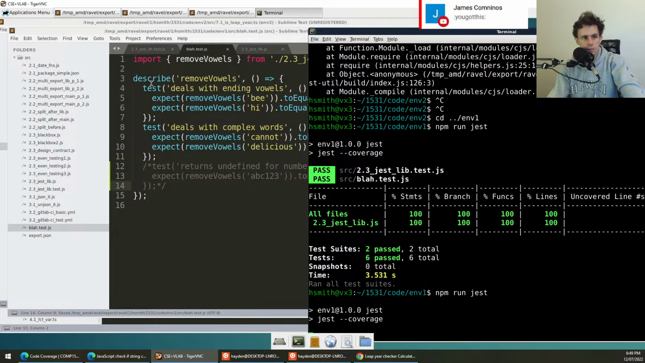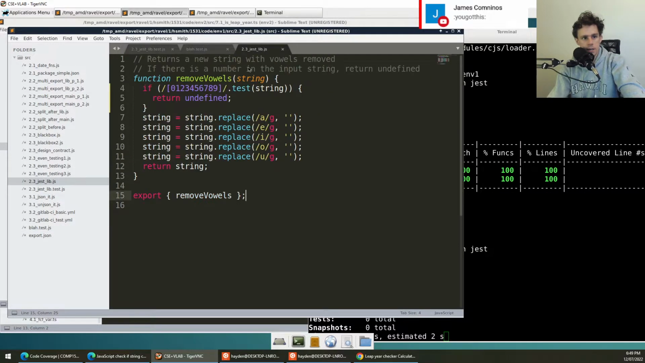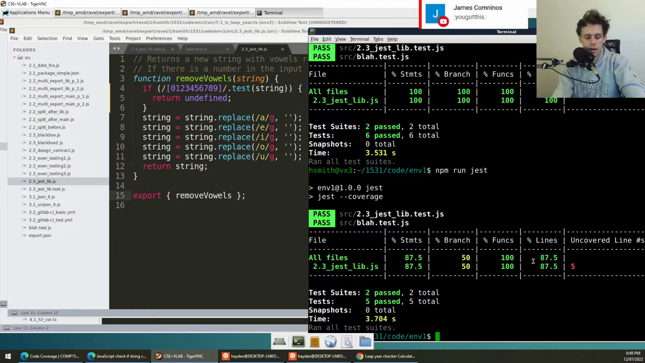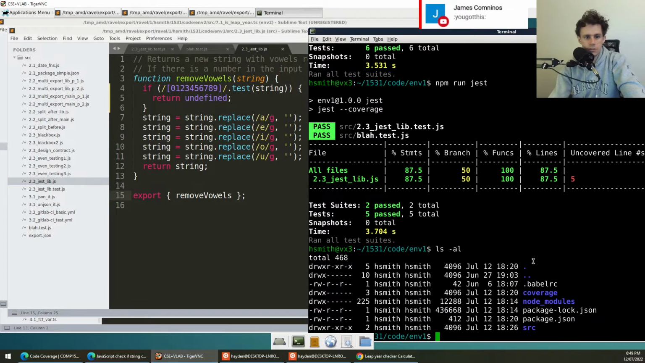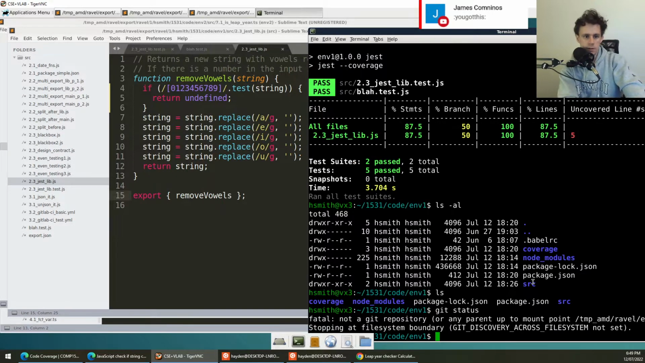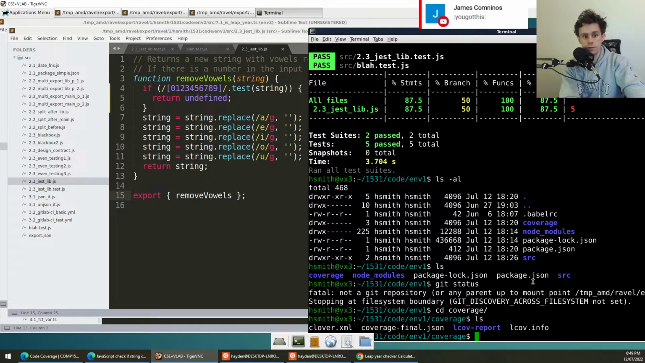We get rid of that test that was checking for that edge case of the numbers, and we do get a result that says like 87%. What's really interesting is that if you actually ls, look at all your files, you see there's a folder that's been added called .coverage. Now I don't think this is a Git repo. Yep, it's not. So if you go inside your .coverage folder, you'll see a whole bunch of stuff here.